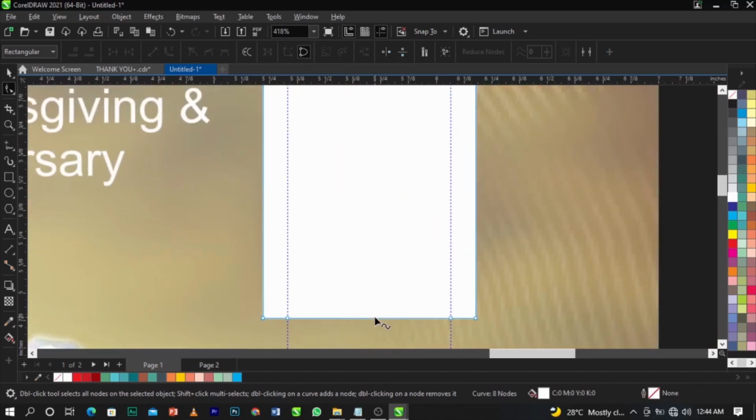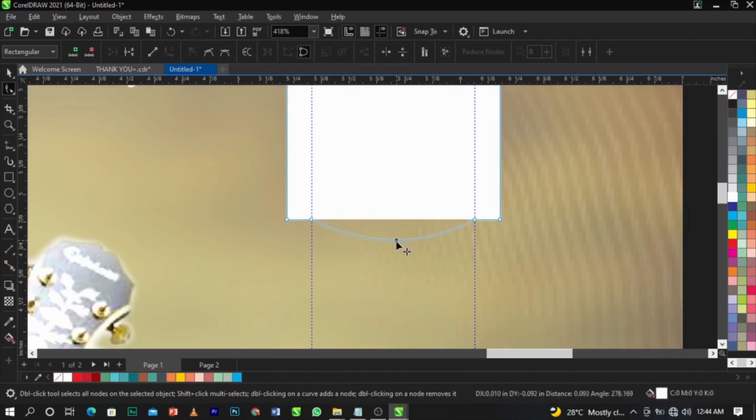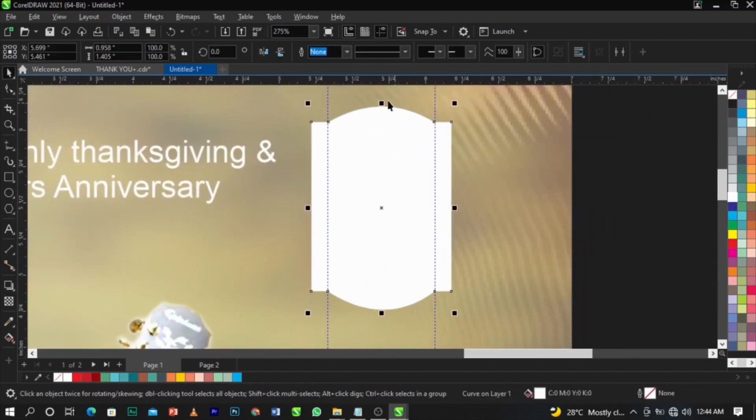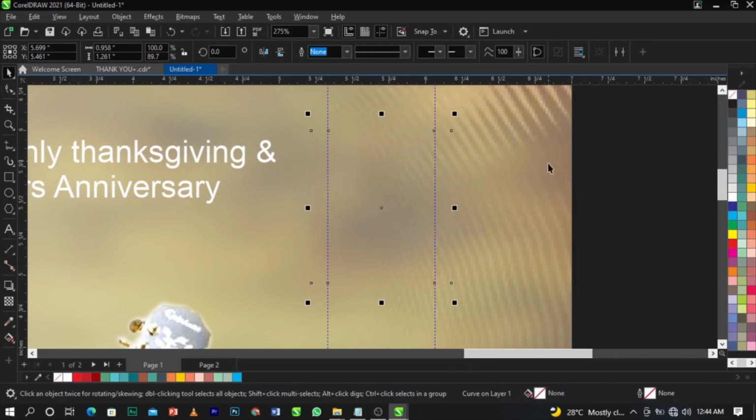So now you're going to do the same thing to this, convert to curve by right clicking, and you're going to come over to this and just drag it down just right there, and this is basically what you're going to have, guys. So let me just adjust this one just right there, and the next thing you're going to do is remove the fill and give it a white outline so we can see.